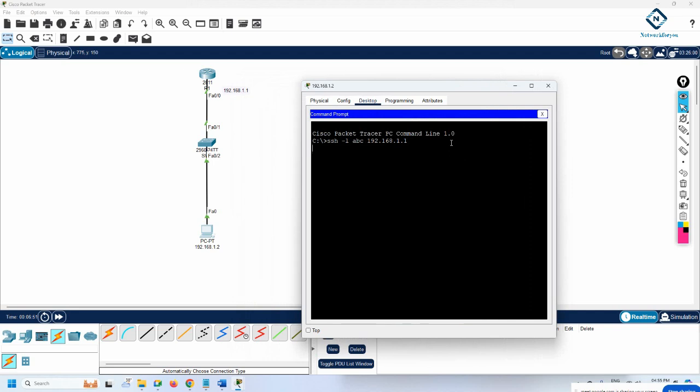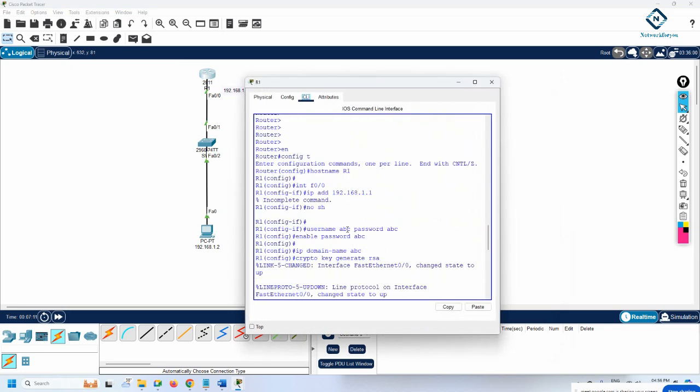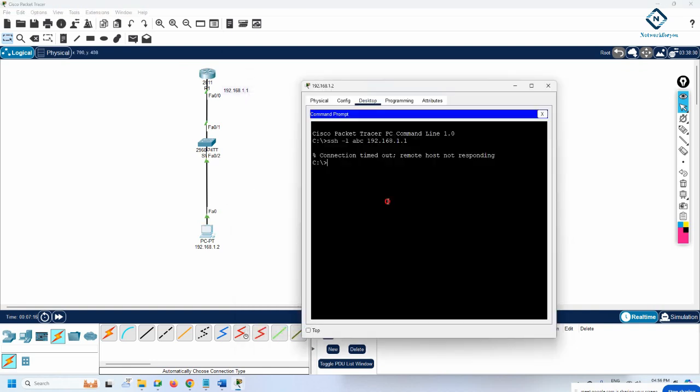I will press enter. Okay, some issue here, nothing is coming. Maybe let me check again. What username did we give here? Let's check what I wrote, username and password. ABC. Okay, ABC is the username. So I will write here ssh -l, username is ABC, IP address is 192.168.1.1.